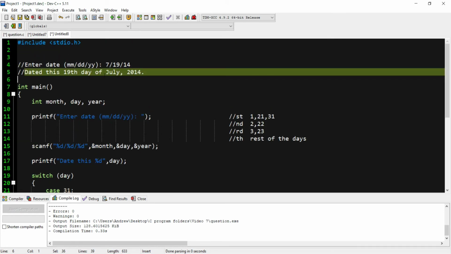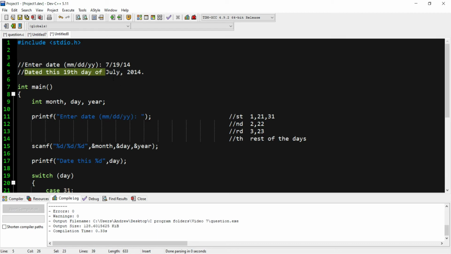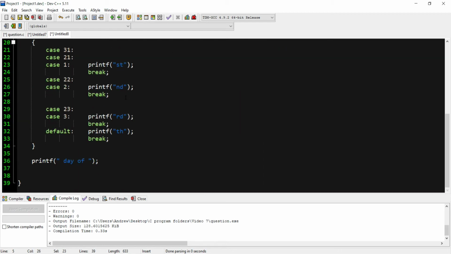So now we have this right here. We have all of this. We're now focused on July, or just a month, the comma, and 2014, and the date we have. Alright, so for this one, we're going to implement another switch statement.